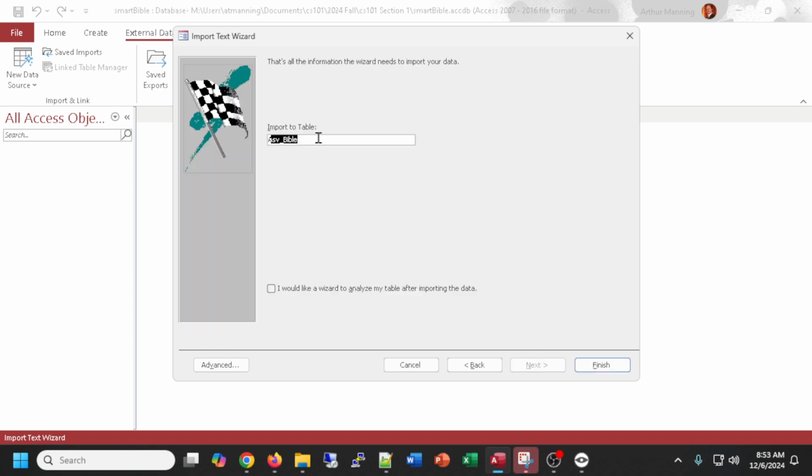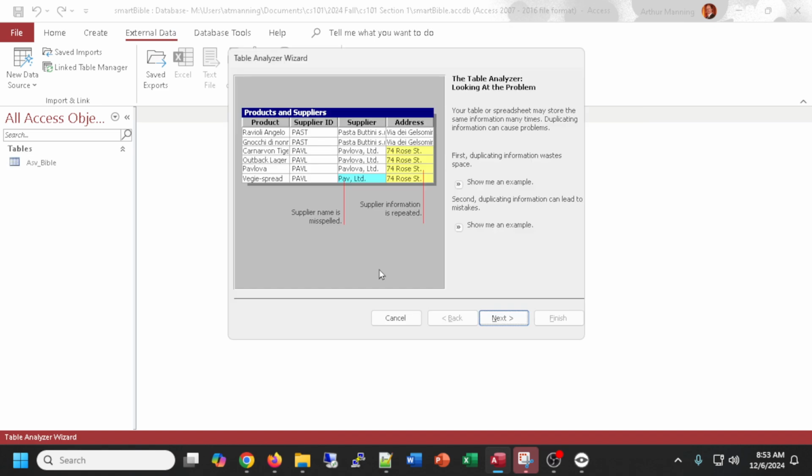Next, the name of my table goes with the same name as the text file, and I'm good with ASV Bible as my table name. So now I click Finish. And I don't need any analysis after importing the data. Just for fun though, let's see what the wizard says. It might tell me how many records it brought in. Let's click Finish. Ready to analyze. Let's see what it tells me.